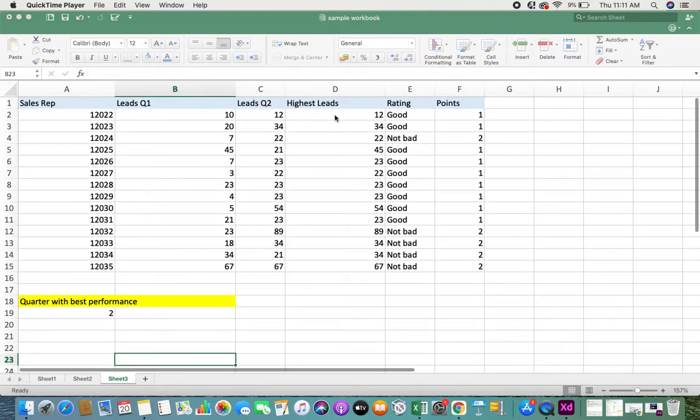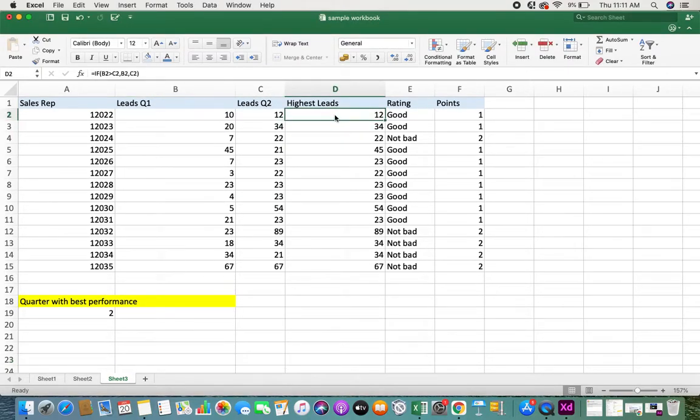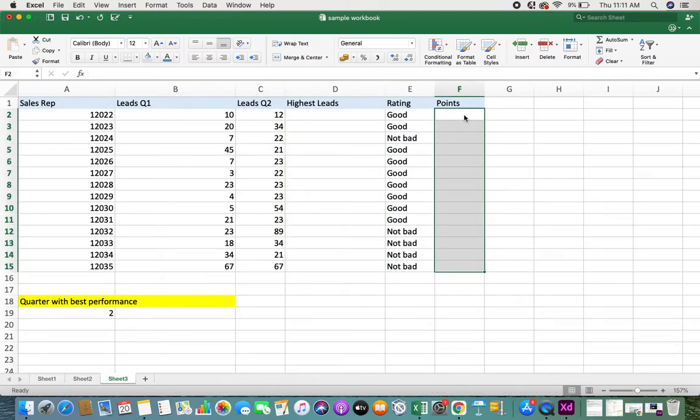So here I have, let me just clear this. So here I have an Excel data set which has the data of sales reps and the leads they have generated for the first quarter and the leads generated for the second quarter, and also we have the ratings for each sales rep. So I'm going to show you different variations of the IF function so that you can see how it can be used.